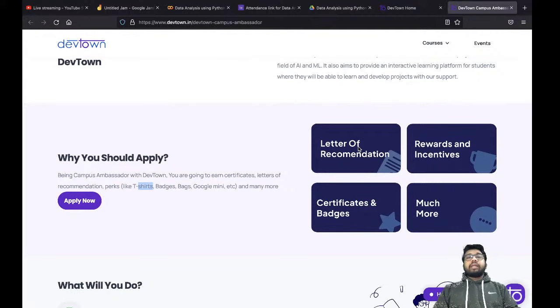Apart from that, you will be getting a letter of recommendation. A letter of recommendation is a very crucial thing to have. If you have an LOR from an organization, it will definitely help you when applying for upcoming admissions, forms and job positions. Apart from that, you will be getting rewards and incentives. That means you will be getting a stipend as well, for your work each month.